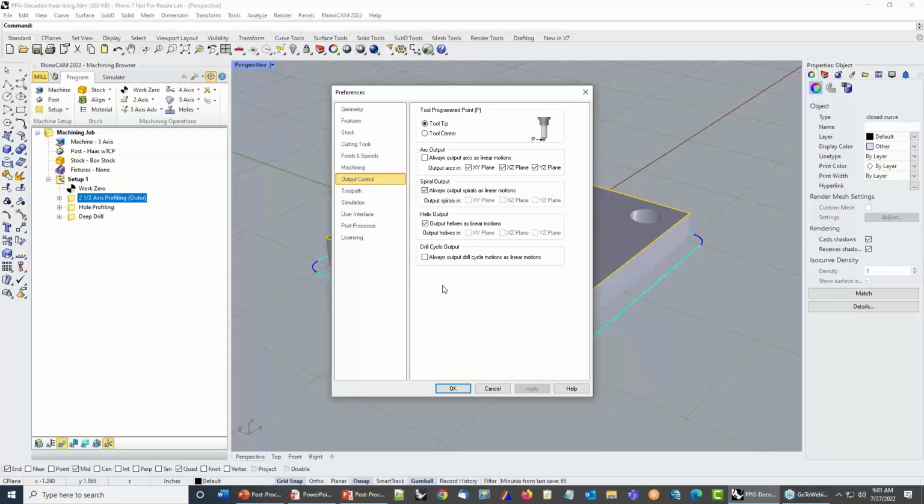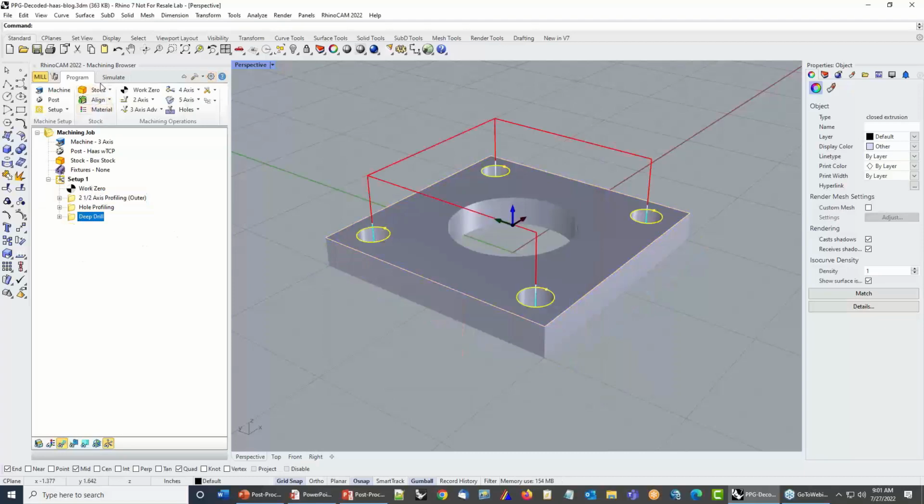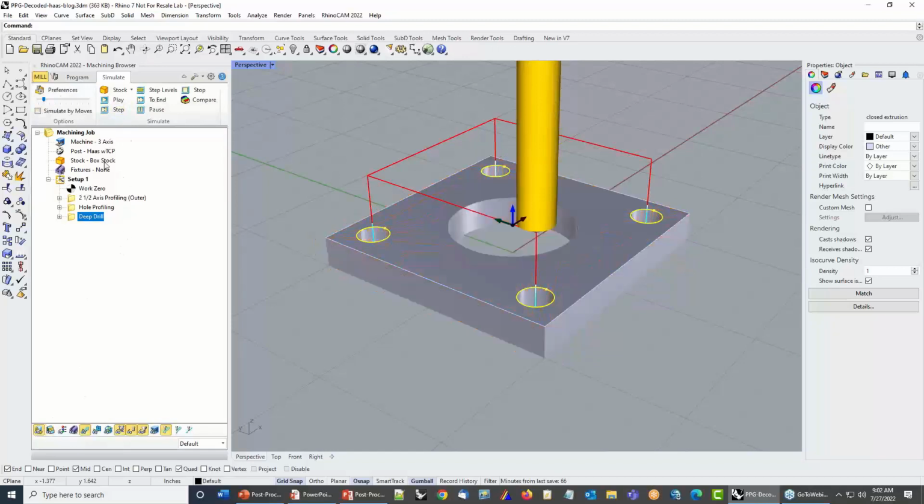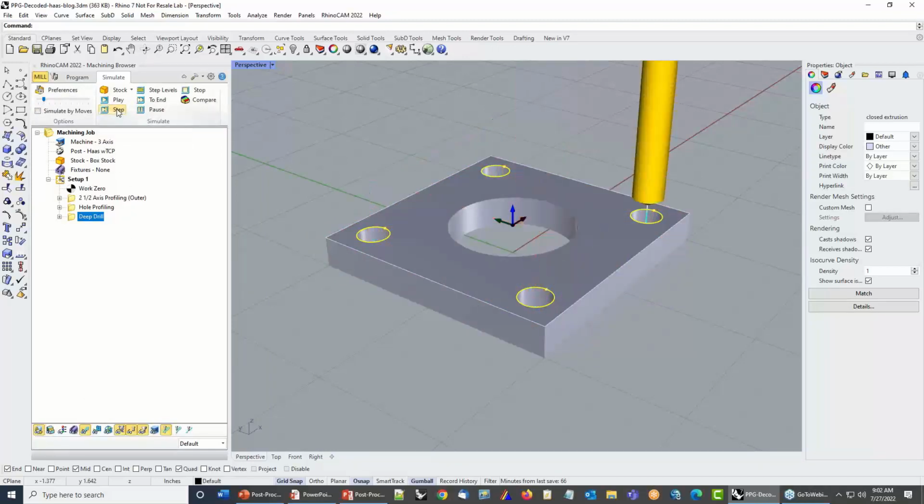What you'll see is just linear motions defining each one of these motions. You don't see it here. Let's slow this down. Let's turn this off. So you'll have linear motions for each one of the drill cycle motions that you see.